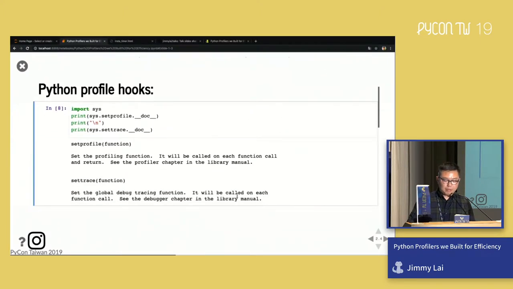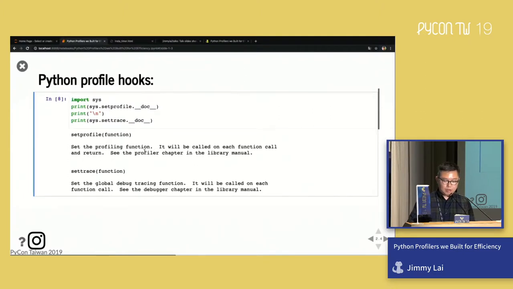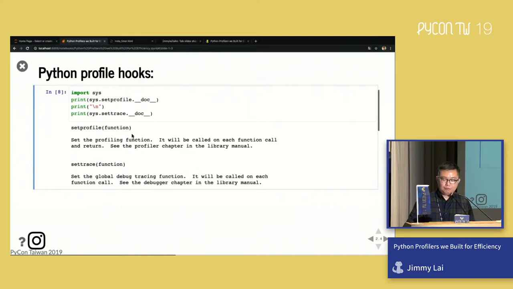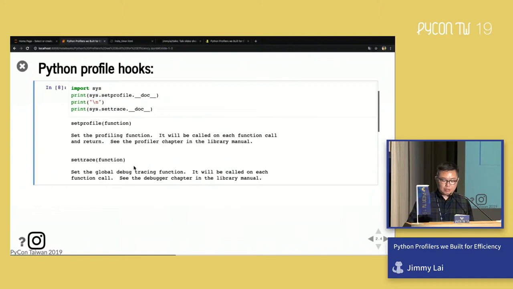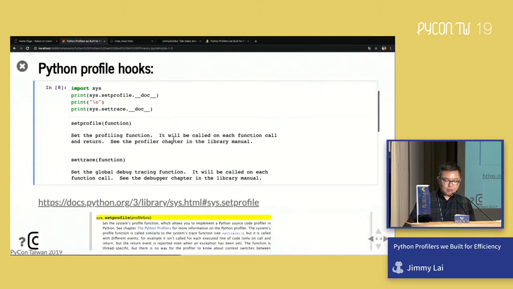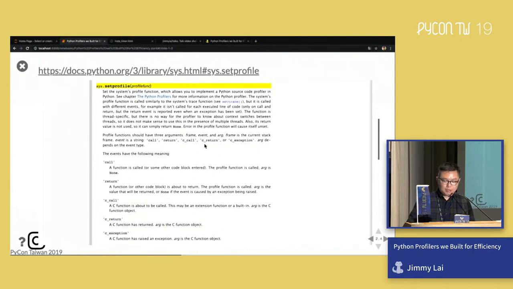So in Python, the sys module provides two functions for the provider hook. One is setprofile and the other is settrace. We can just provide a callback function to those functions and it will be called whenever some event happens. For setprofile, your callback will be called when a function call and function return event happens. And for settrace, the event is more granular. It includes every line of Python source code execution. So with settrace, you can build a line provider, and with setprofile, you can build a function provider. Function provider has less overhead, so we will use it in our example. If you read through the documentation, it provides you more detail.